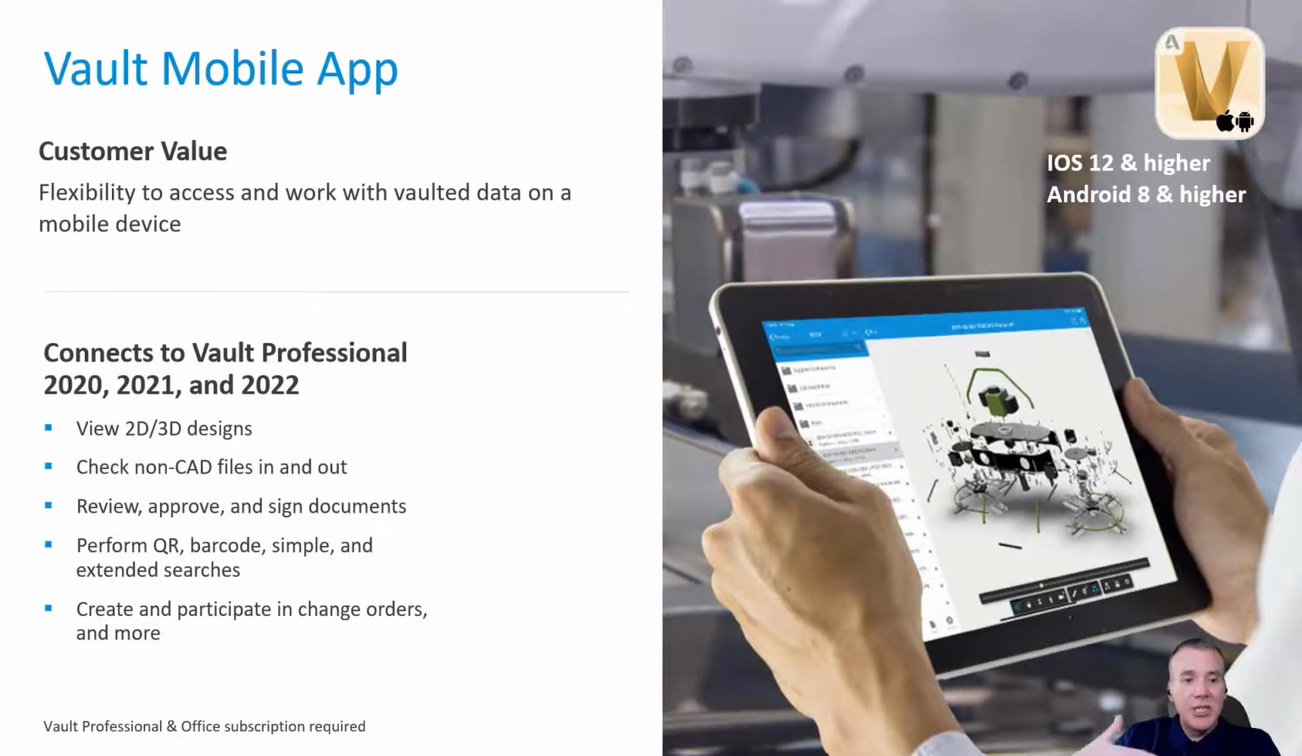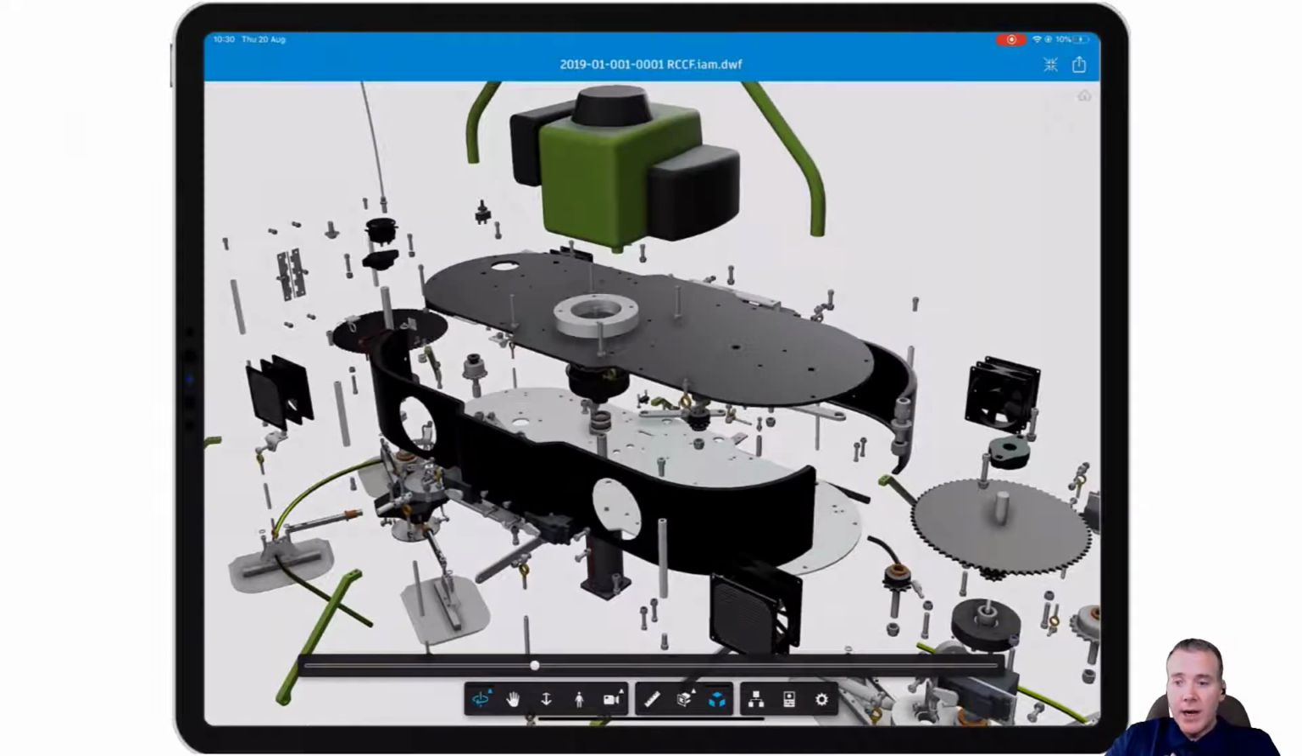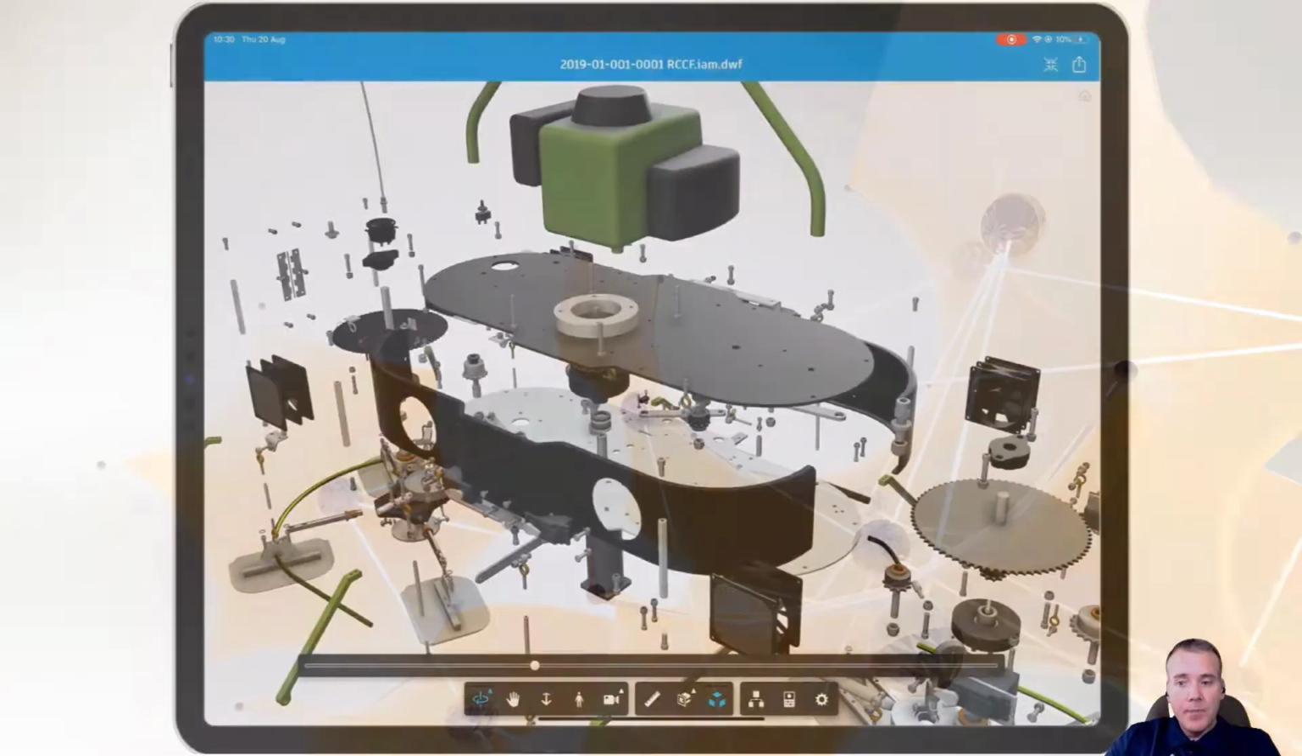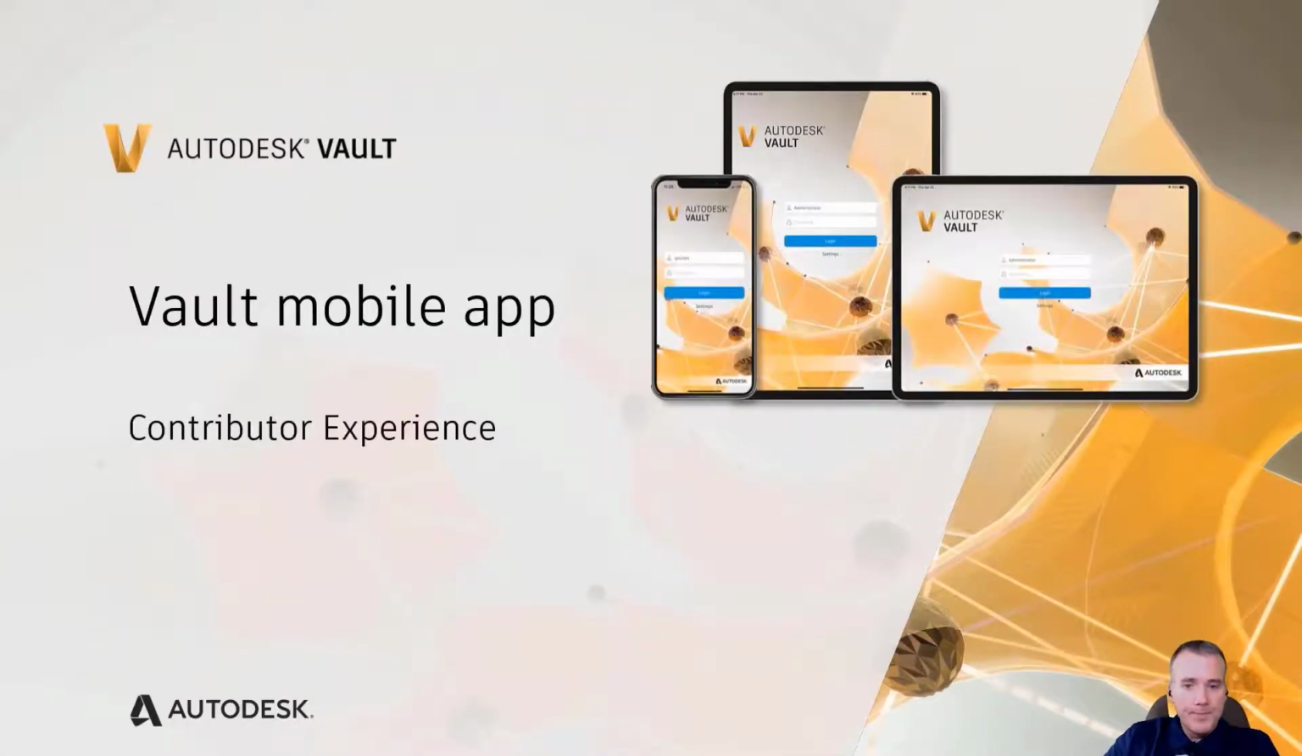You can check in and check out files via Vault Mobile. You can use the integrated camera on the device to, say, scan a barcode and open up something in the Vault. Create and participate in change orders, right? So let's take a quick look at a use case for Vault Mobile.